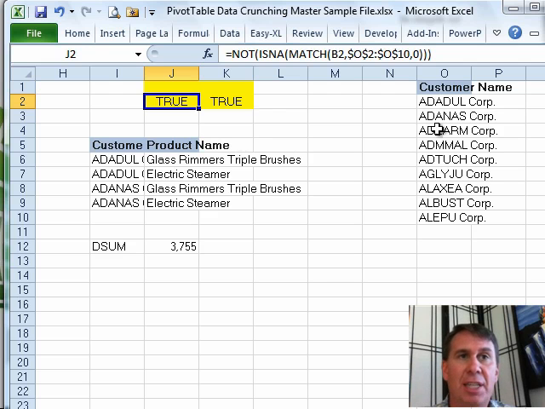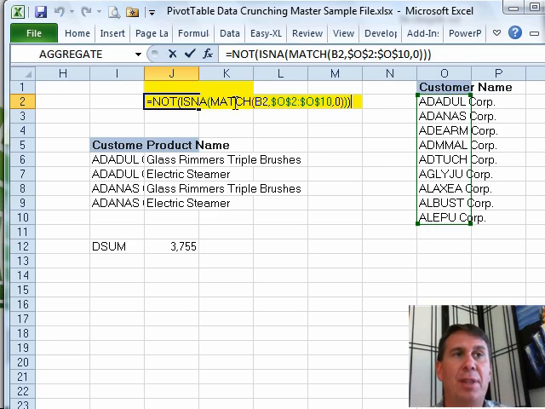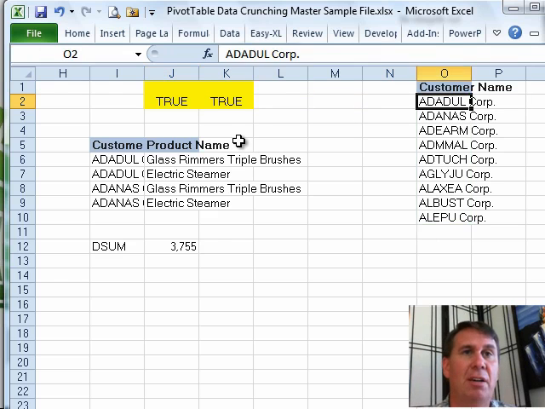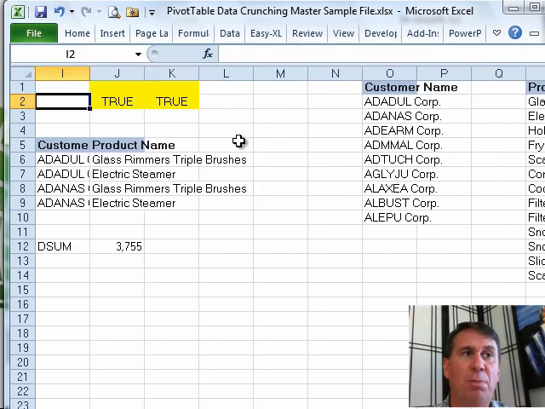So here I have a list of customers. I want to see if my customers in the database are equal to any of these customers. So I use the MATCH function, say, hey, go look at the customer in B2, see if it's in here. Then used ISNA and NOT, so that way that comes up to true or false. And then over here I have a list of products. I want any of those products to be true.